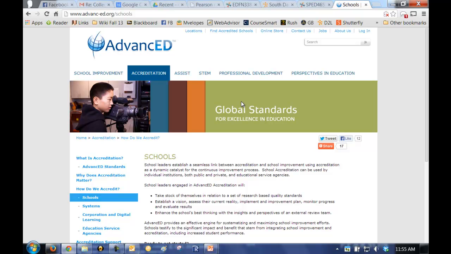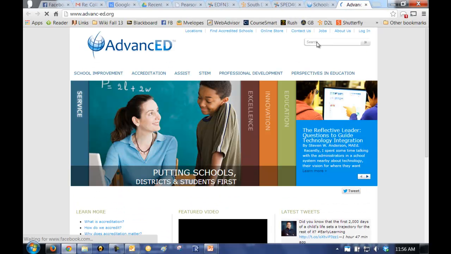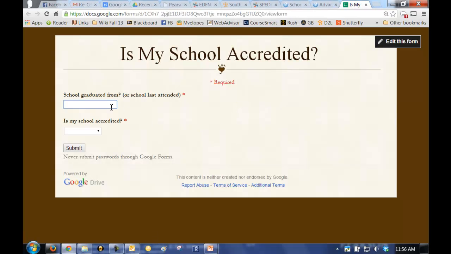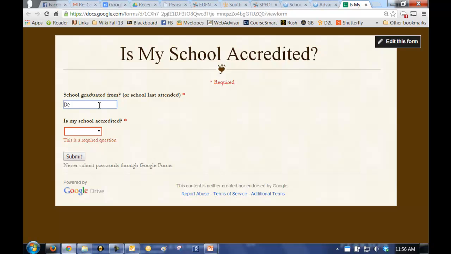So how do you know if your school is accredited? I have that right here, and I ask you to find that. Here's the link for it, like I'm telling you. And also a little form here. I'm going to ask you, is the school you graduated from accredited? So you put down the school you graduated from here, and is it accredited? Yes, no, or you don't know. Okay, so I'm going to say my school is Rapids St. Mary's.